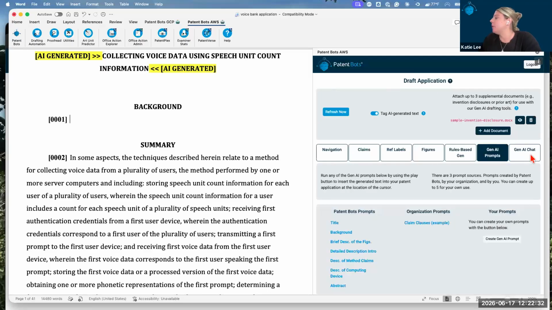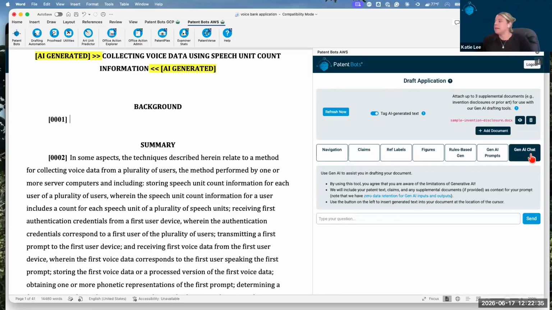All right. So I'm going to jump over to the last Gen AI tab here, which is the chat. Very similar to the prompts, this does allow you to attach up to 3 again. And this is a way for you to interact in real time with the Gen AI agent. So down at the bottom here, this is very typical of any AI products that you've used. You have the text box here, which allows you to insert your prompt or your question, whatever it is that you need to assist you in the drafting process.